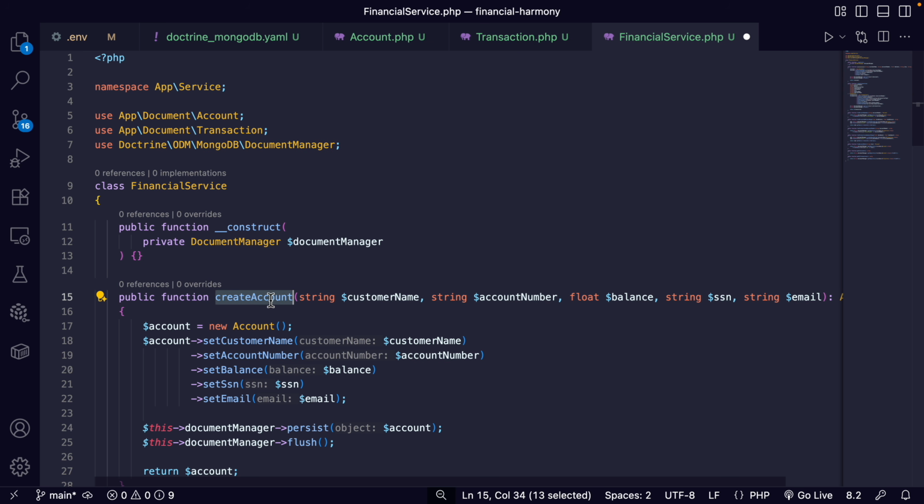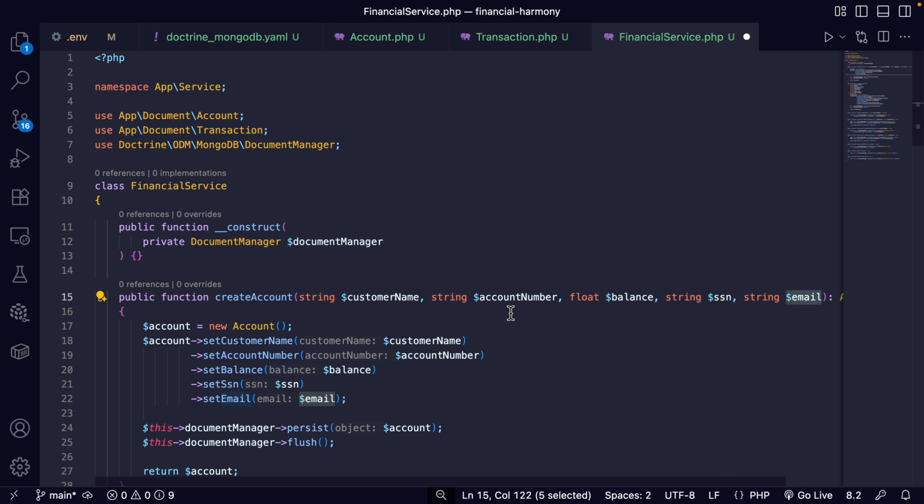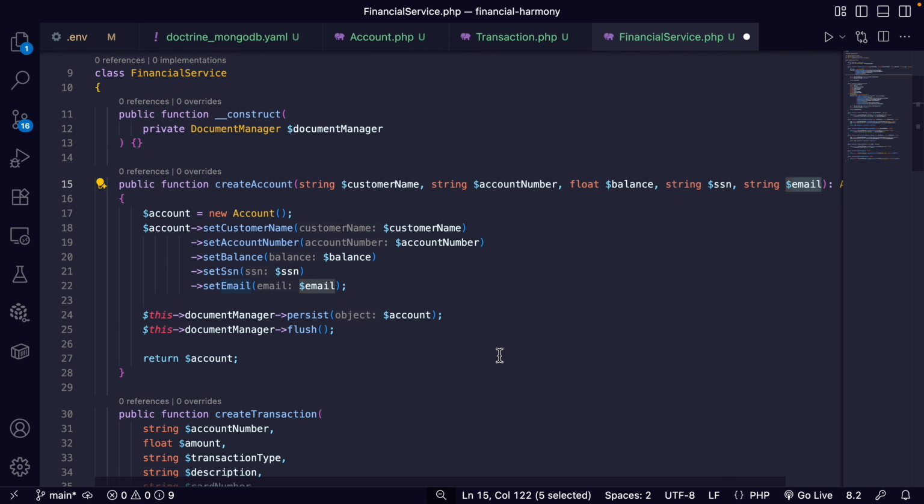Now let's look at create account, and then there's also a create transaction method. They're going to take in plain unencrypted data. So we have the customer name, account number, and so on, everything through the email. And then they're going to create a new account or transaction document. In this case, we're creating an account document, and then we're setting all the information that we got passed into this function. And then we're calling document manager persist and then flush. So basically these are saving it to the database.